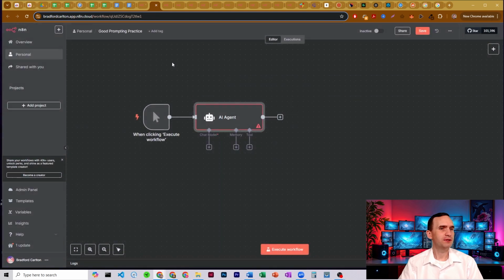So I've put some stuff in here. I just got a click trigger. There's nothing in this click trigger. I'm not even going to run this bot, so I'm not attaching an AI agent to it. I'm just going to show you some stuff.